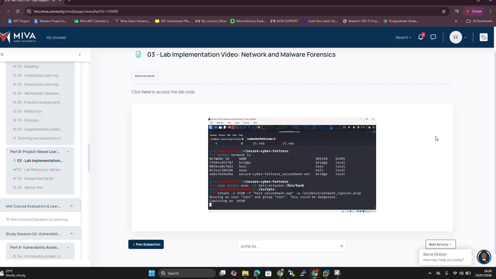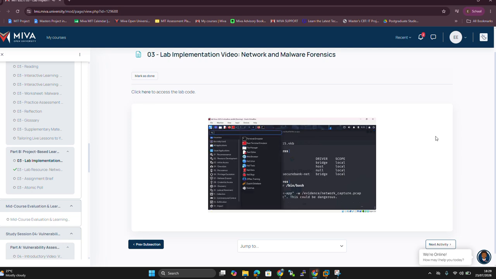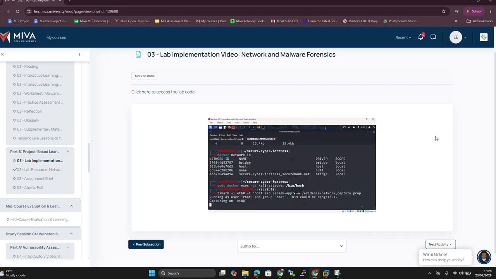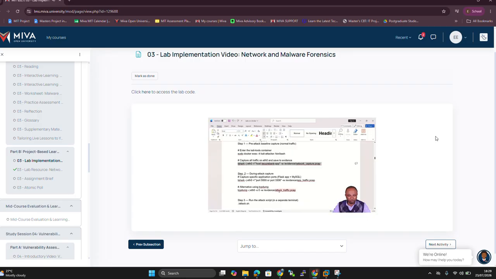To launch Wireshark, just go to application here, enter Wireshark. So this is Wireshark. You launch it, and then you set the interface, and it needs to capture the traffic for you. So in step 2, this time around, you're going to capture the traffic during the attack.